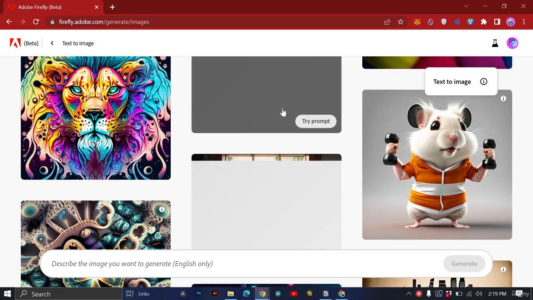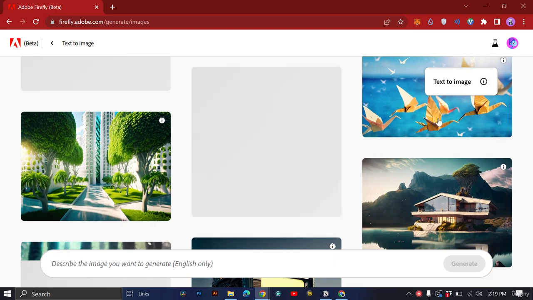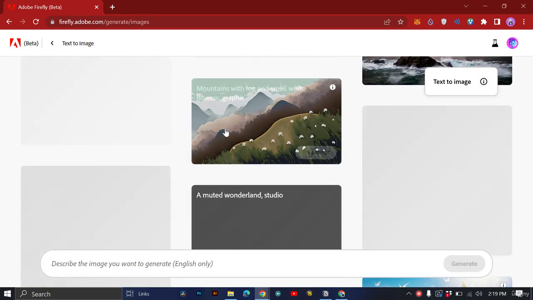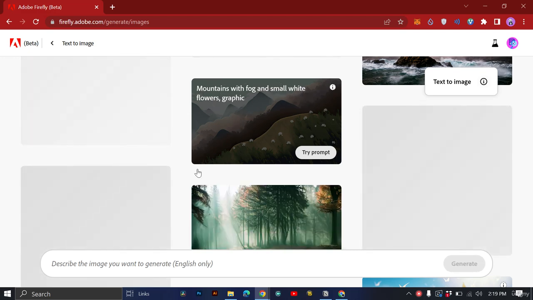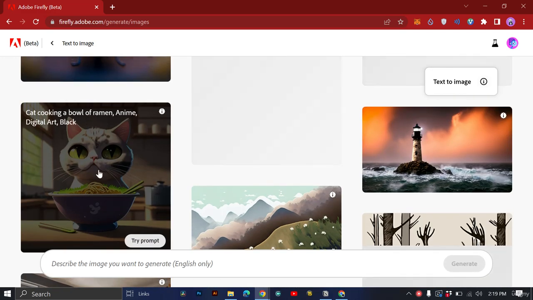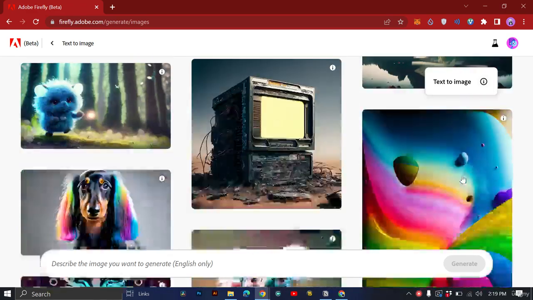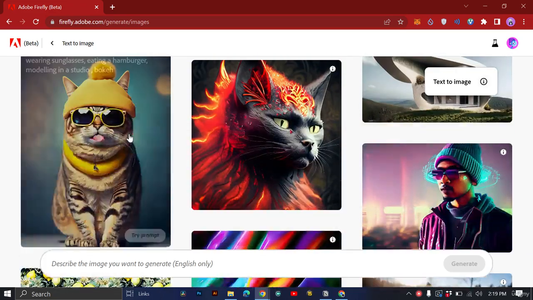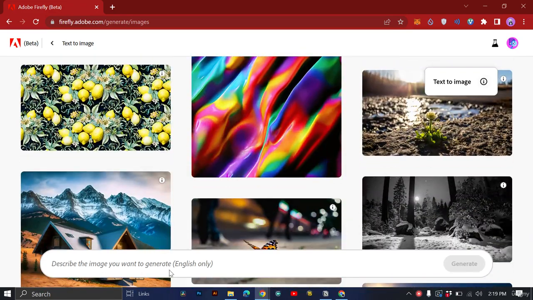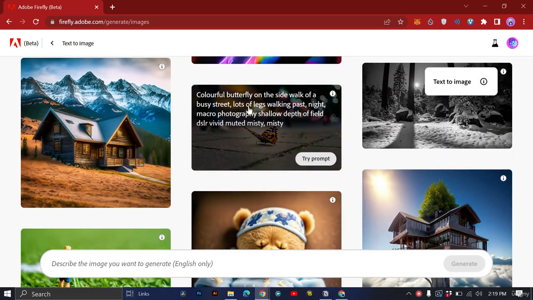So here now we are inside the text to image generator, as you can see over here, and there are a lot of prompts already available. Mountains with fog and small white flowers graphics. Here you can see what other people are creating with Adobe Firefly. You can always change this stuff, use the exact same thing, or create your own prompt over here. So let's say I want to use one of these.